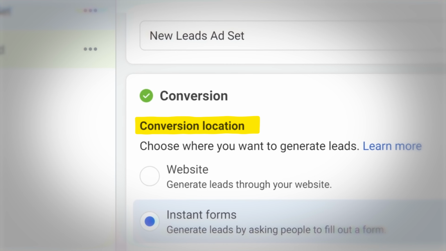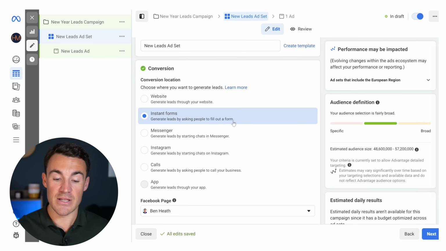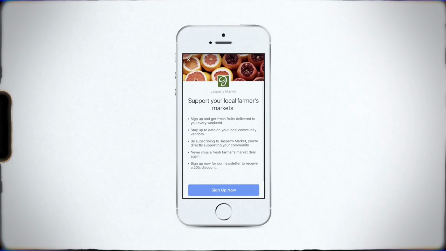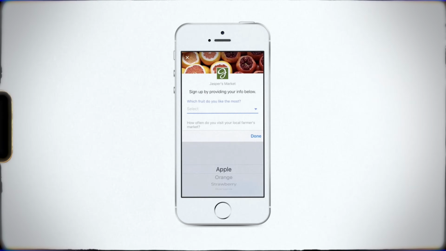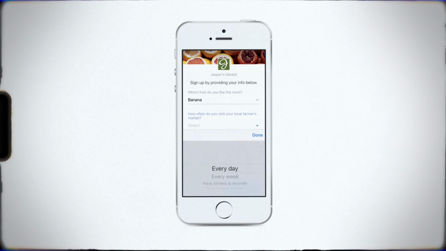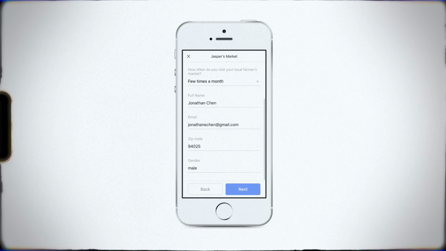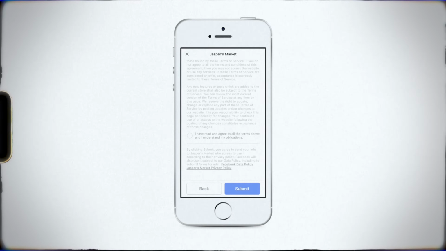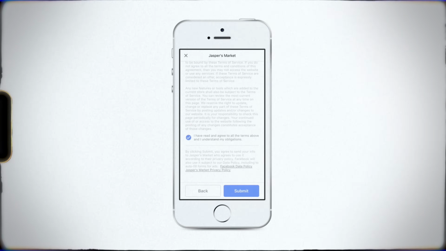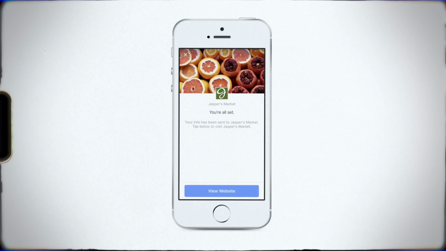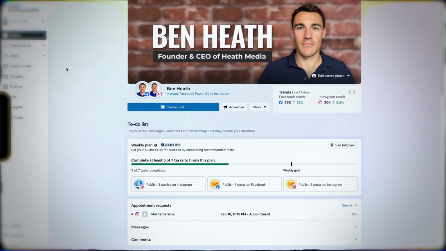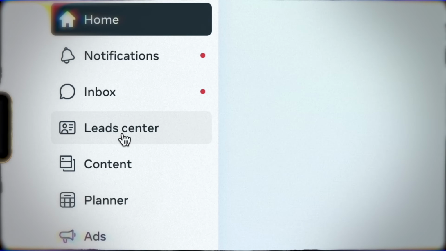Next, we've got conversion location. Now the default is instant forms, and you might be familiar with that sort of ad where you click on an ad within Facebook or Instagram, and instead of being taken through to a website or a landing page or something like that, you are instead presented with a form in-app that you can then submit your information. That gets sent on to the advertiser, and then the business can contact those leads and try and progress them through the sales funnel. That's, by the way, remember when we were in Better Business Suite and there was a lead center? That's where you get those leads from.